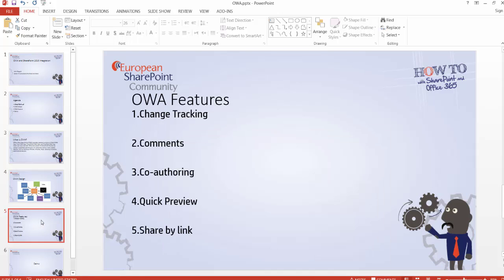So what features do we have in OWA? First one is change tracking, where we can track the changes happening in a document. This used to be on the client versions only, but it's now supported over OWA. We can add comments over OWA. We can have co-authoring, where several users or employees are editing the same document at the same time. Then quick preview: whenever you hover over a certain document on your SharePoint site, you get a quick preview of the document, and you can share a link directly through OWA for this specific document.